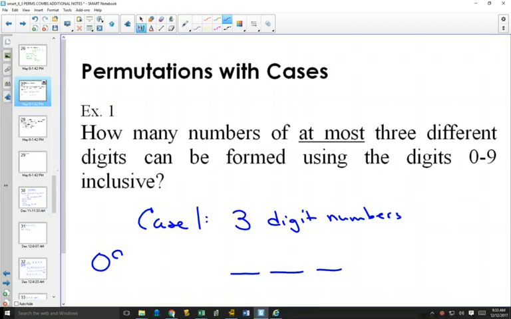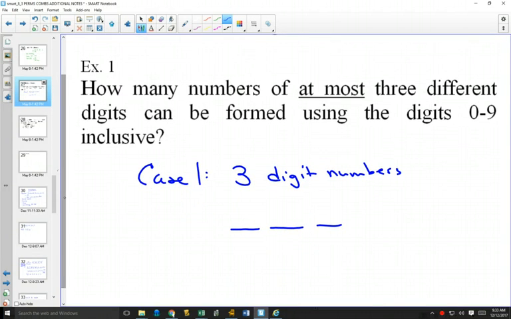What number is this? That's 92. Is that a 3-digit number or a 2-digit number? 2-digit number. So can you see that we also have within this question some restrictions? We have a restriction on our first digit. Our first digit can't be a 0, otherwise it would be a 2-digit number. So remember, when you have a restriction, you deal with that restriction first.